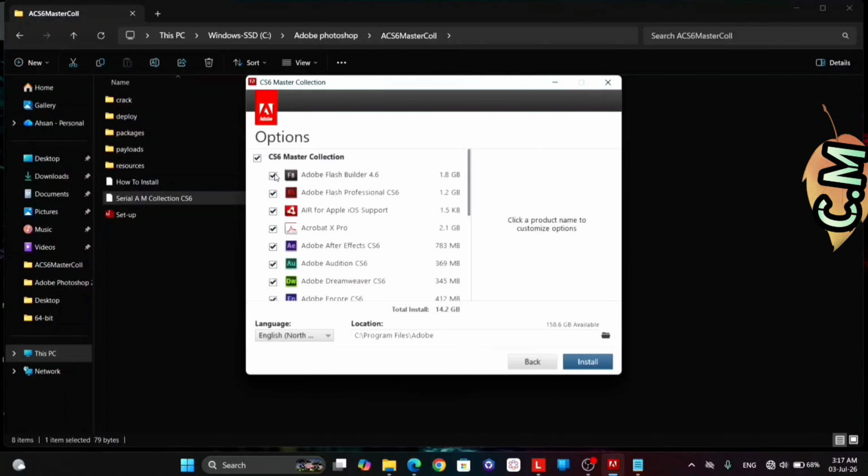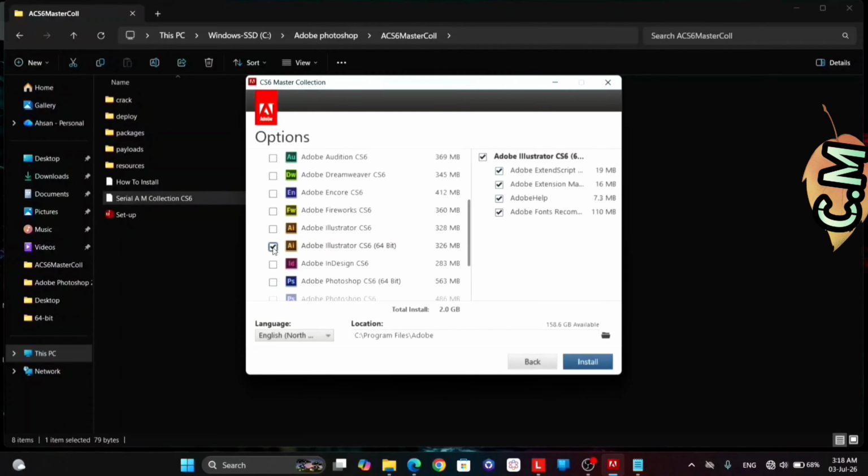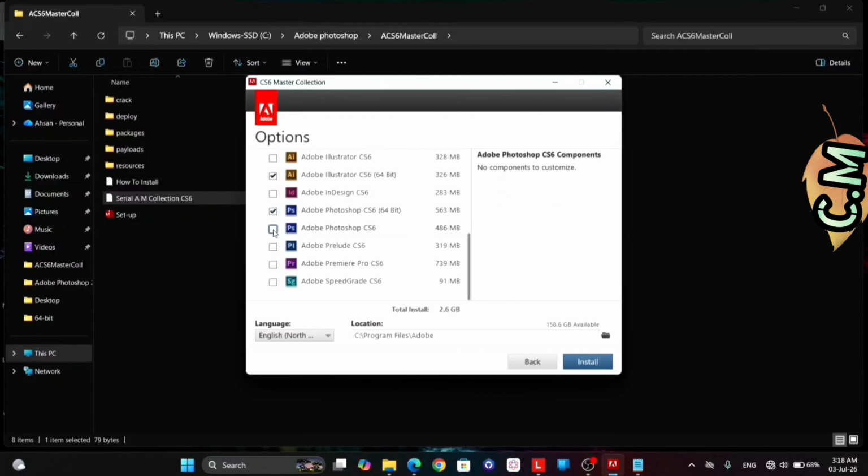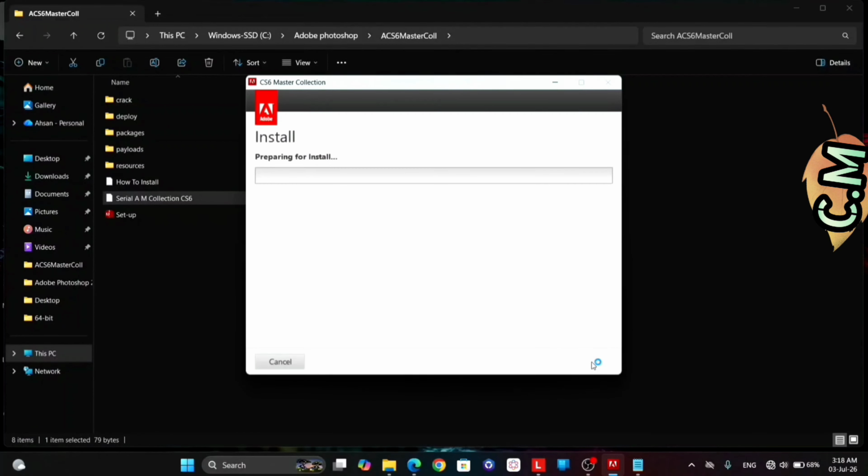We have various options here, so I will click on CS6 Collection to uncheck all. This is Adobe Illustrator 32-bit, so no need to click here. I will click on Adobe Illustrator 64-bit because my system is 64-bit, and then we will search for Adobe Photoshop. By default Adobe Photoshop 32-bit is also selected, but I will uncheck it. As you see, both pieces of software which we need are marked: one is Adobe Photoshop 64-bit and another is Adobe Illustrator 64-bit. Now click on install.